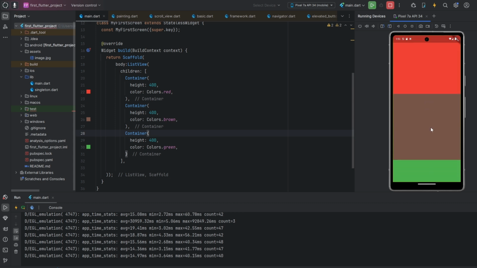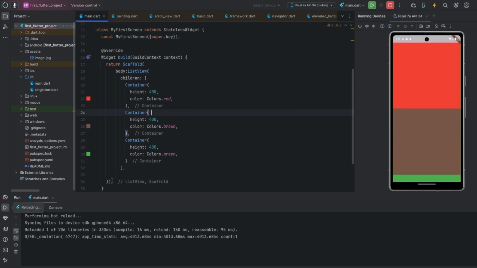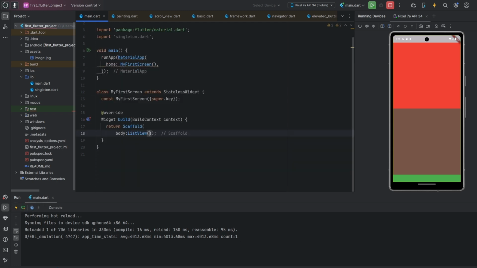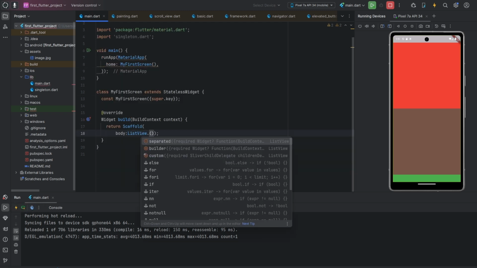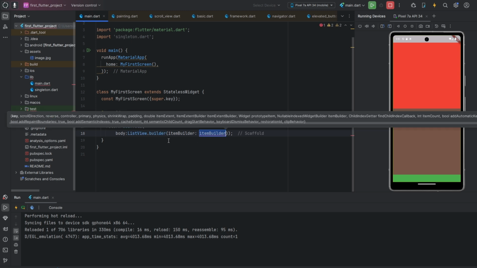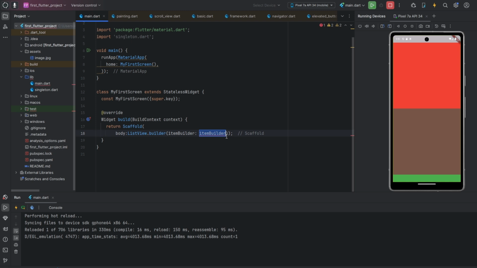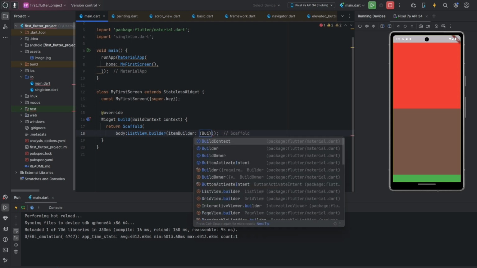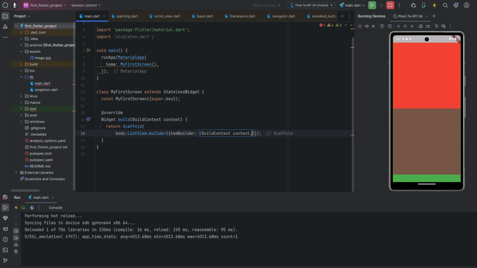Now, let's talk about the next constructor, which is the builder. With it, we can create lists with an unknown number of items in advance. It has parameters such as item builder, item count, and so on. Let's start with the item builder parameter. It takes a function with parameters build context and an int, which represents the index. In this function, we need to return an object of type widget.